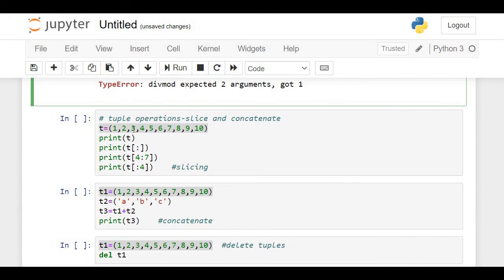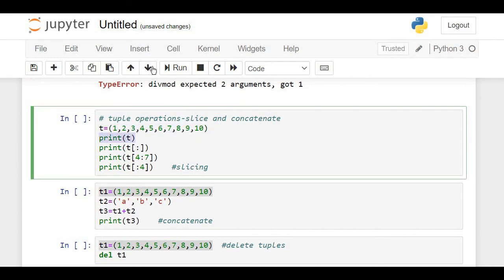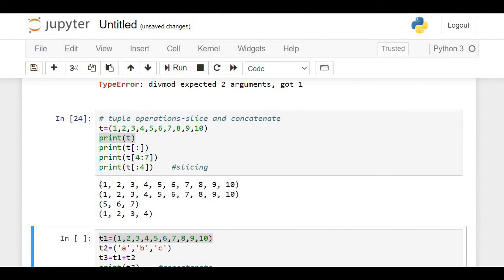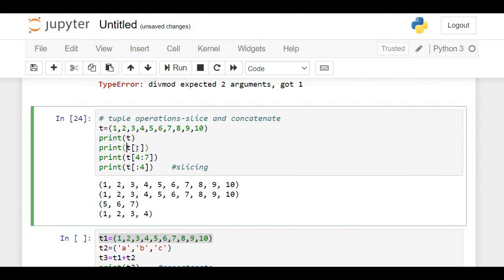We have a tuple with 1, 2, 3, 4 up to 10, and if you just print T, you will have all the elements displayed. And T of, within this square bracket, that is the slicing operation, colon. We have not given the starting position and also the ending position. Just like a list, you can give the indexing without the positions also. In this case, all the elements in this tuple will be displayed.